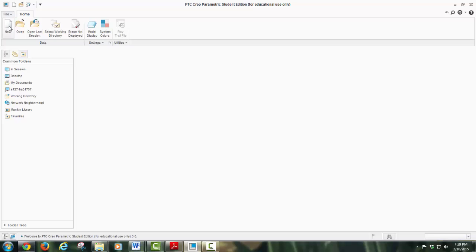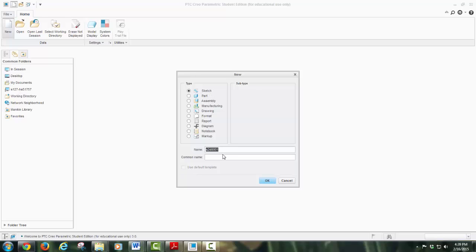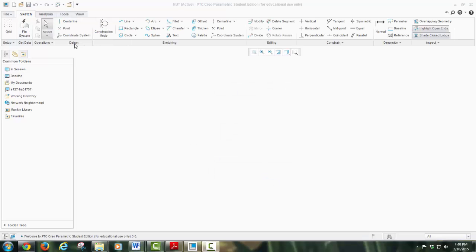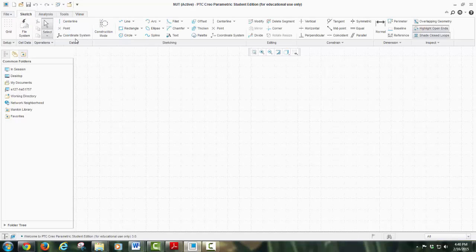So first what we're going to do is open up New, and we're going to open up Sketch instead of Part. We will name this Part 6 Nut. Click OK. Now we can click on View and set up our grid. Click on that. We can go back to Sketch. Now we can go to Coordinate System and move that to the middle of your screen on the grid.